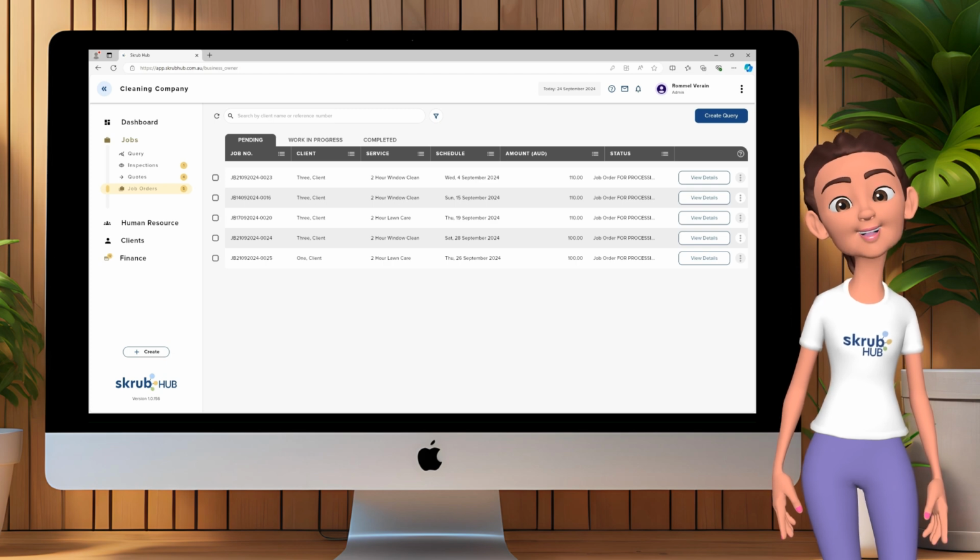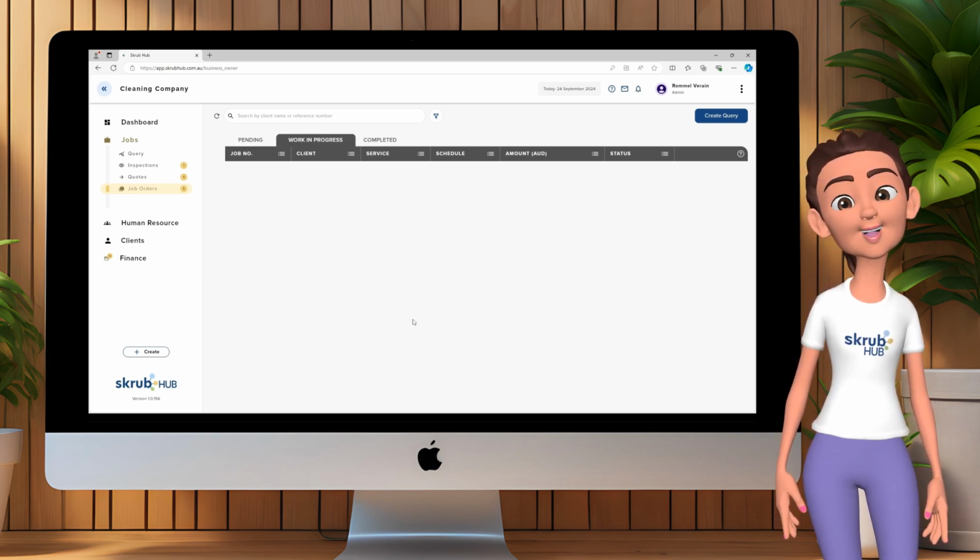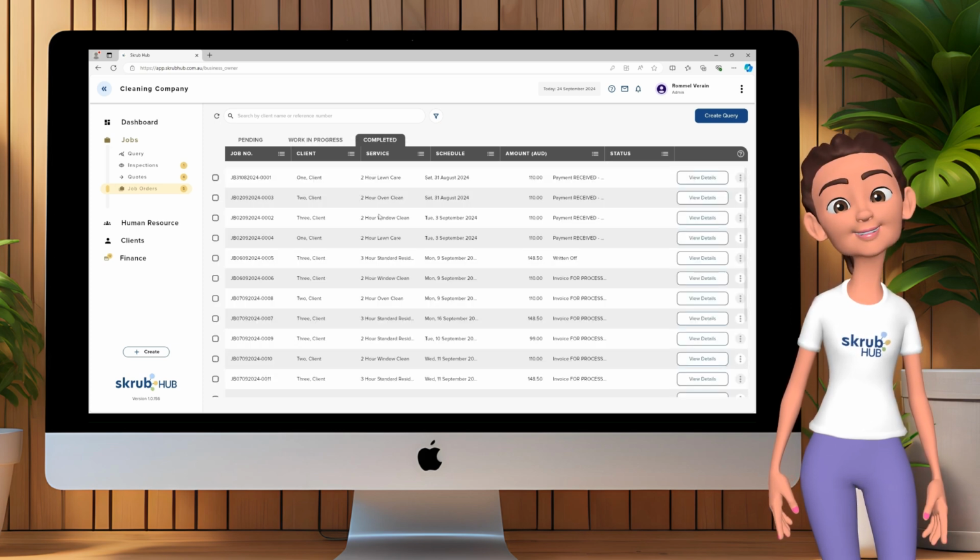The job orders list is divided into 3 tabs to show the job's progress. Pending, where newly converted job order cards appear. Work in progress. Once the cleaner starts the job, the card moves here. Completed. When the client signs off and the cleaner finishes the job, it moves to this tab.